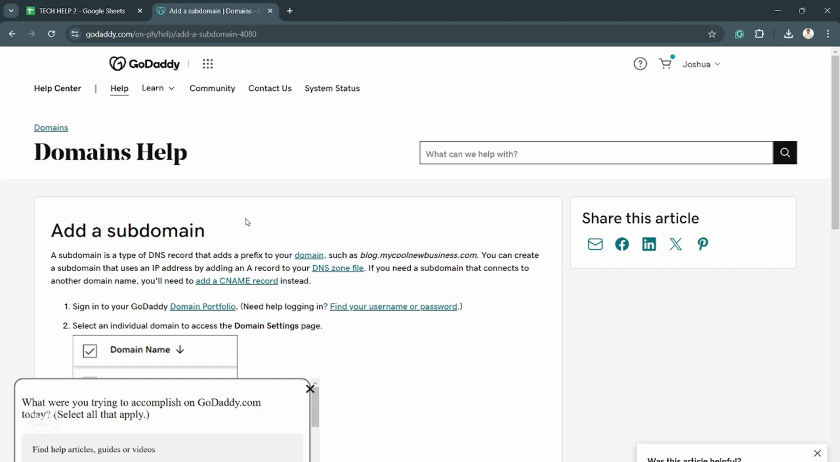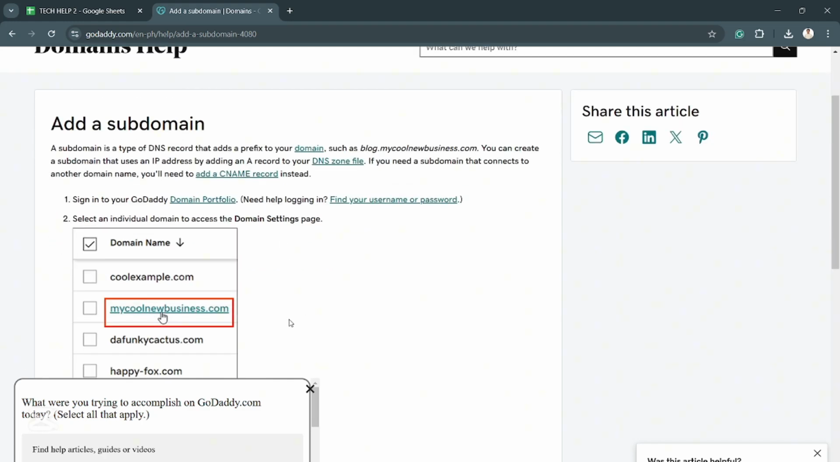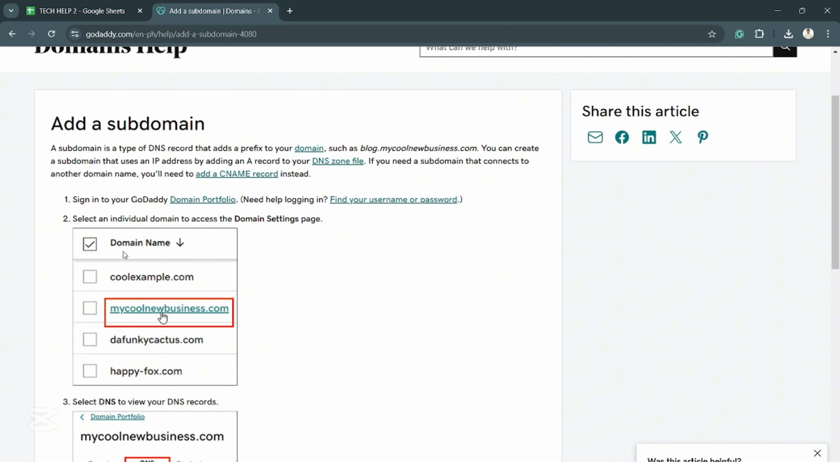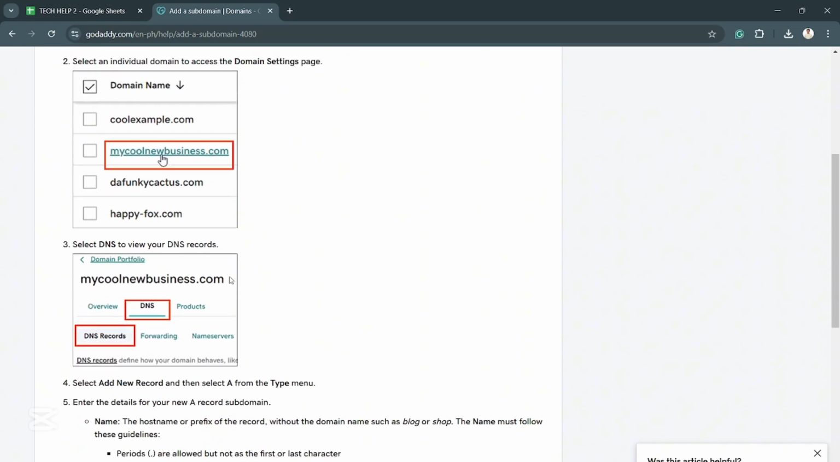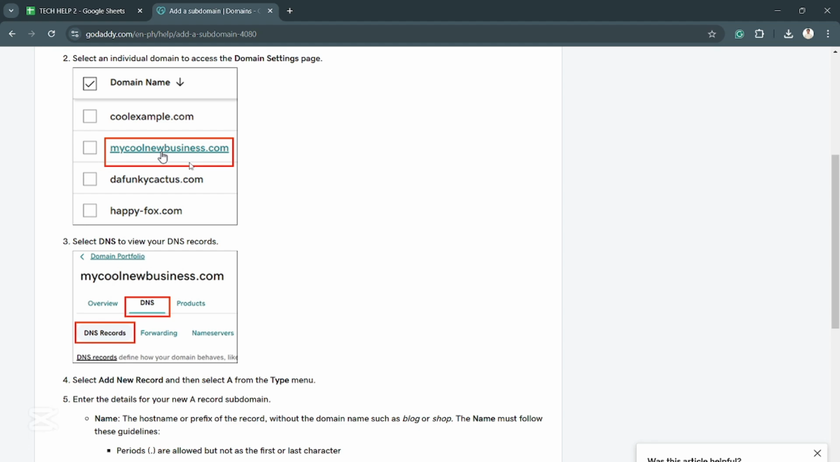So adding a subdomain, the first thing you need to do, sign in, of course, to your GoDaddy and go to your domain portfolio and then select individual domain to access the domain settings page. So right here, click on this one and then click on the domain that you want to add a subdomain to. So let's say this one, mycoolnewbusiness.com.